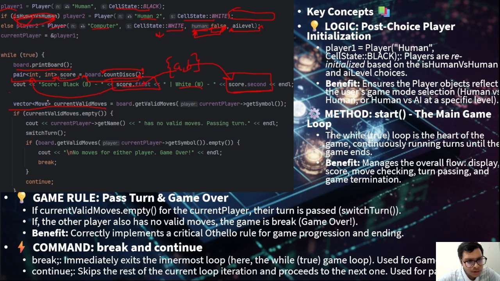Vector move, current valid moves. So this is a vector. I already explained what a vector is, and the small chunks of data it stores are of the data type move. The move was the structure containing the row and column objects. So first of all, why do we declare this variable? It was to store all the valid moves which we have on the board right now for the current player. The current player by default was set as player 1. So the current player would be switched accordingly with the turns as we see further.